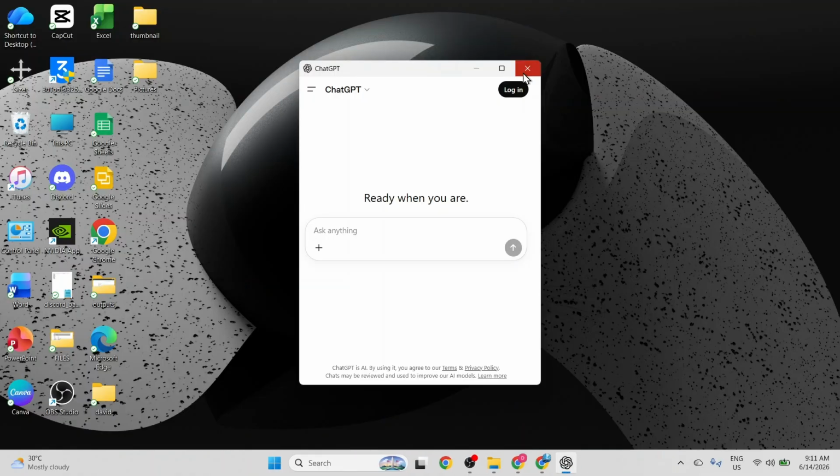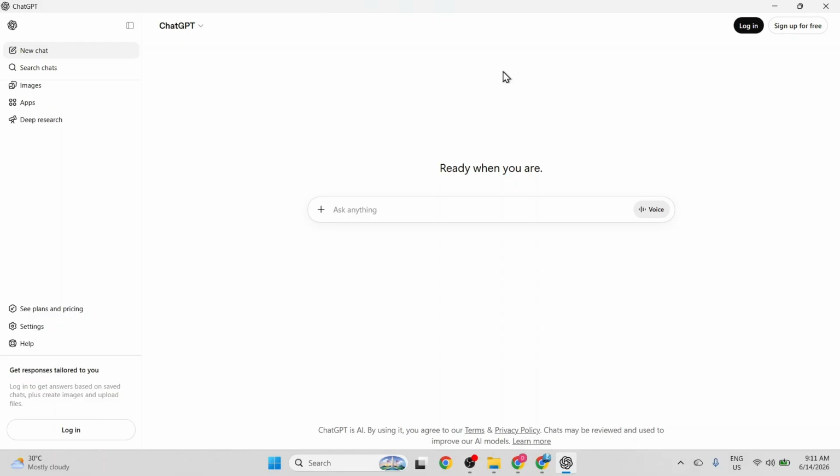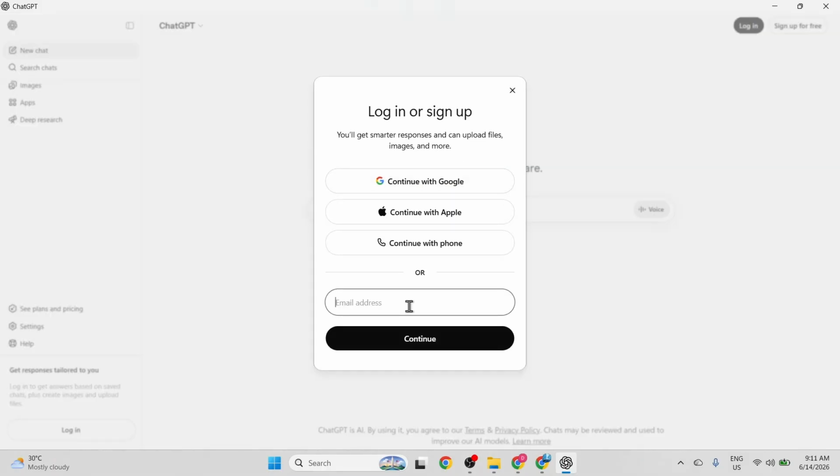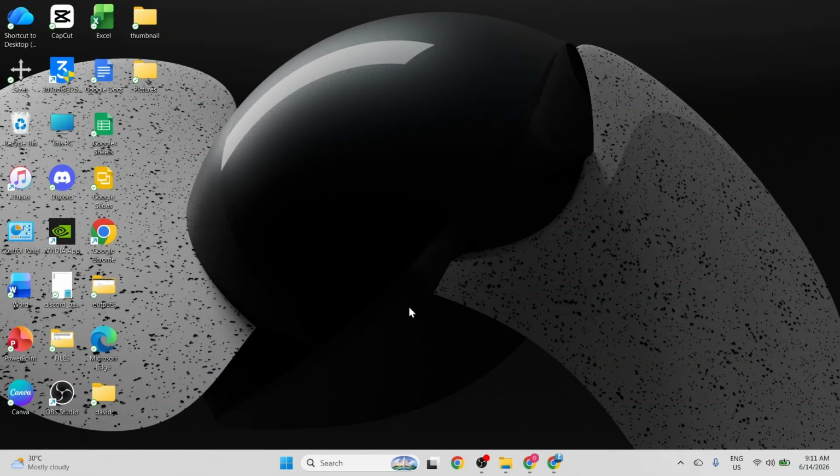I want to log into my account, so I look toward the top right corner of the window and click on the Login button. A login selection window opens up over the interface. I click inside the email address input field at the bottom of the form and type in my registration email. After entering the email, I click the green Continue button underneath.